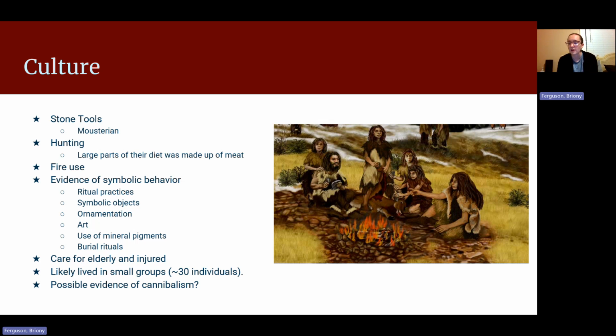Obviously, they were also using fire by this time, and we do see some evidence of symbolic behavior, so ritual practices, symbolic objects, cloth and skin ornamentation, art. This can be cave art. Generally, there's not a whole lot of art evidence, but that makes sense because they didn't really have all of the things that we do today.